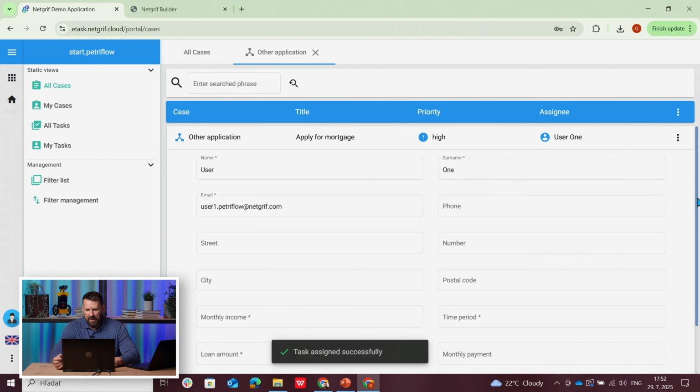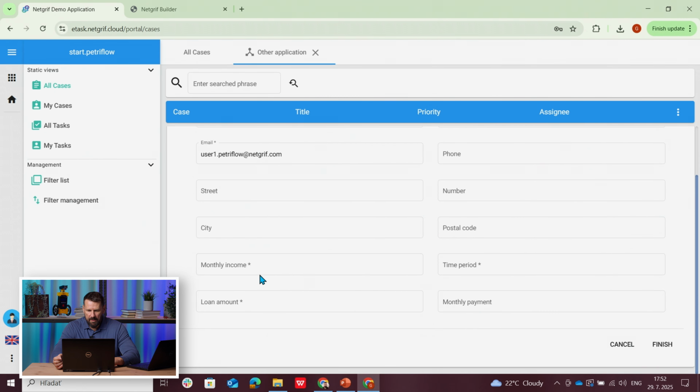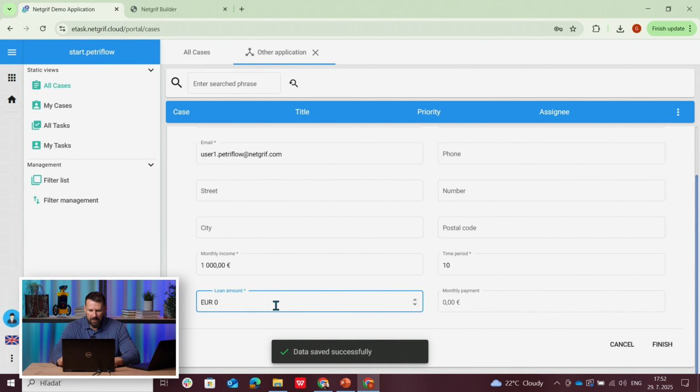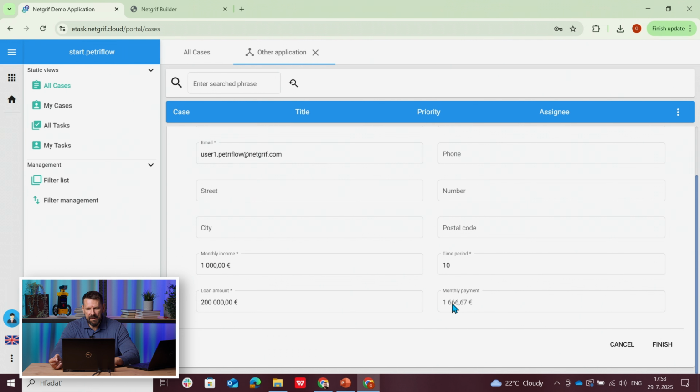Yeah, and we will actually fill here monthly income, again 1,000 euro, time period again 10 years, but loan amount will be 200,000. And we see now monthly payment is bigger than monthly income, so pre-approval will fail.